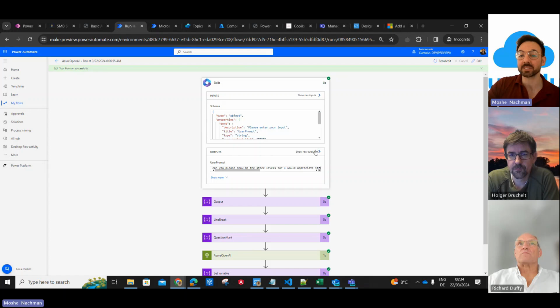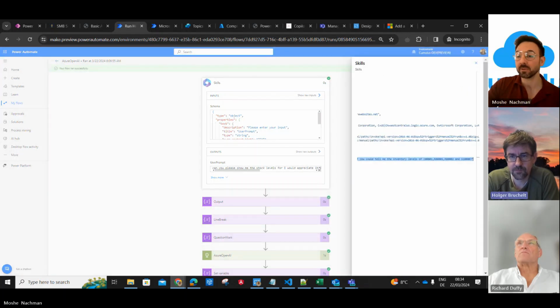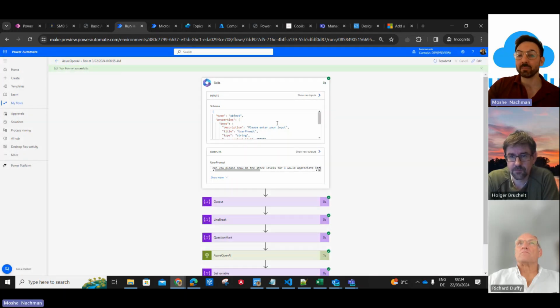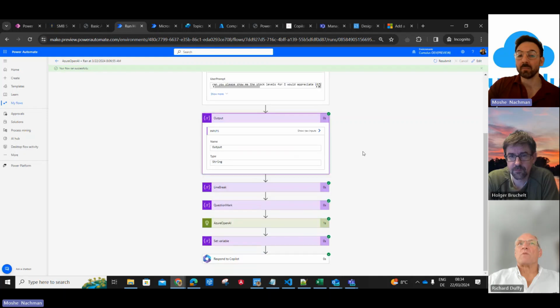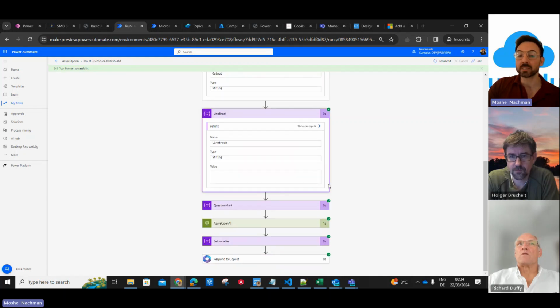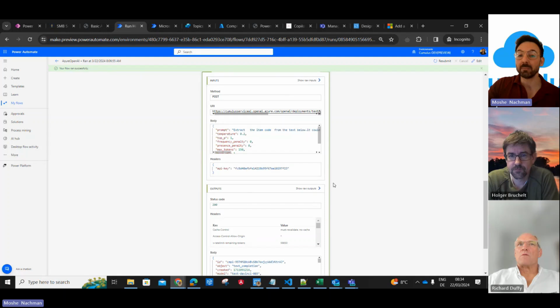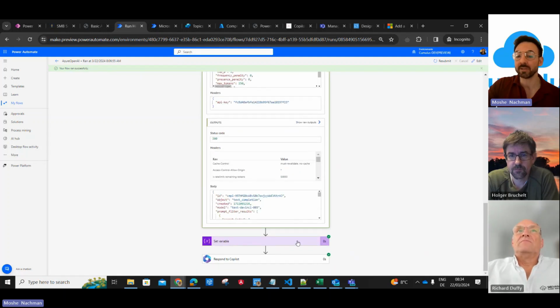So again, this is my prompt. And here I'm using some variables and line breaks and all kinds of manipulation that I'm doing to the data in order to be able to send it to the backend. And then I get a result. I save it in a variable and I send it back to the Copilot.